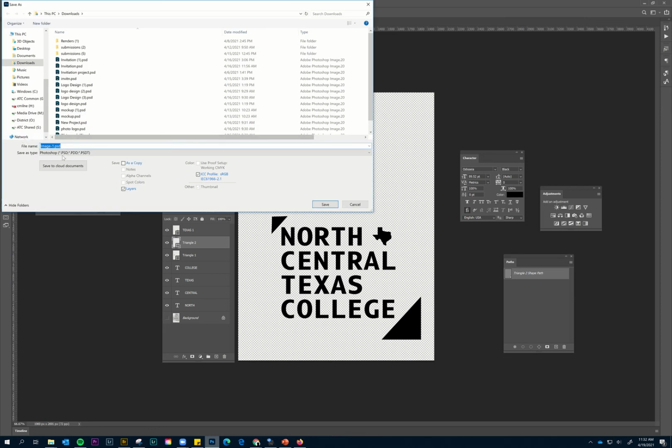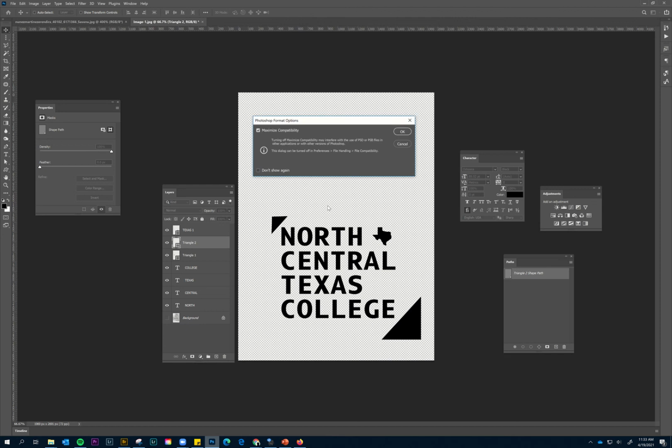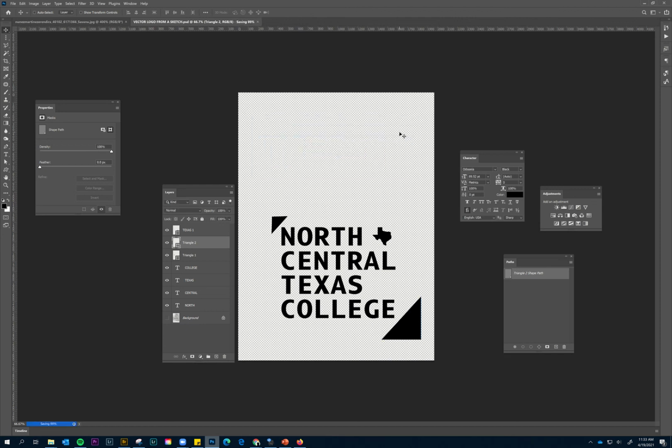That will bring up our little dialog box. It should default to Photoshop. You can choose where it's going to go. I'm going to throw mine just on my desktop, and we will call this Vector Logo from a Sketch. Make sure it's set to .psd, or aka a Photoshop file that will keep all of your layers. It is also a lossless type of format, and we'll make sure that the Maximize Compatibility box is checked and click OK. Maximize Compatibility will ensure that older versions of Photoshop can open up this image as well.